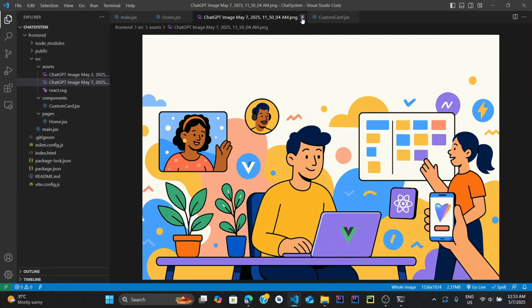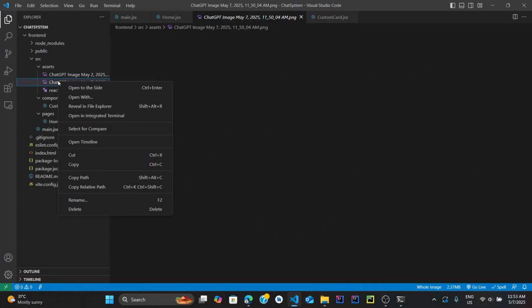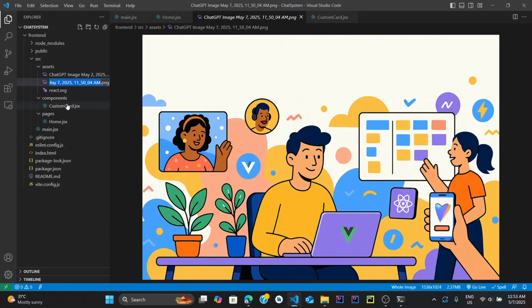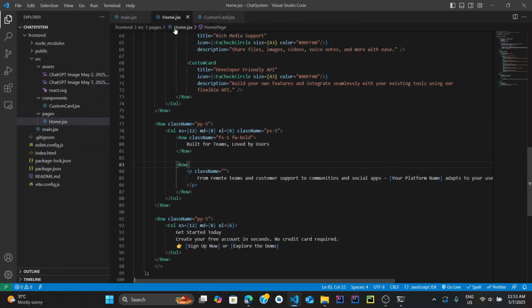Alright, here's the image, and the next thing that I need to do is copy the image name with the extension of it. So I'm going to right click this image and click on rename, and then I press Ctrl A to select the name with the extension, and I press Ctrl C to copy that. And once you've done that, we need to get into our home.jsx file.